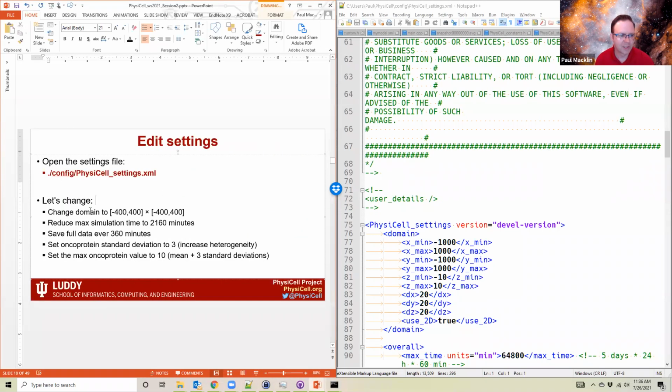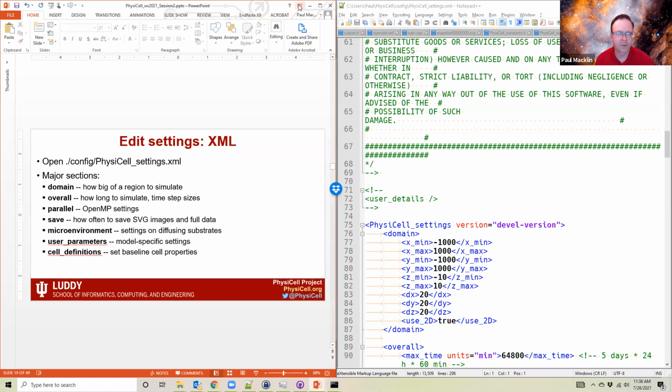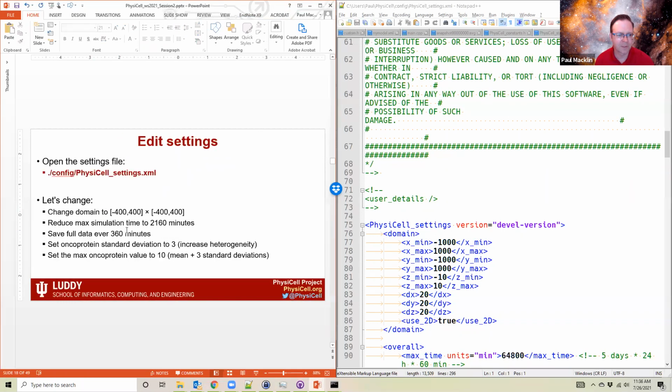And let's see here. Let's change the domain to be -400, 400. So we're basically going to make a much smaller domain here. So I'm going to go here to Xmin and Xmax and change the domain size. You'll be building a lot of models in the GUI later on. But it's good to know the structure of the XML so you can make quick tweaks to a simulation rather than having to go all the way back into the GUI, because that's still kind of a work in progress. So we're going to change the domain size to this smaller domain.